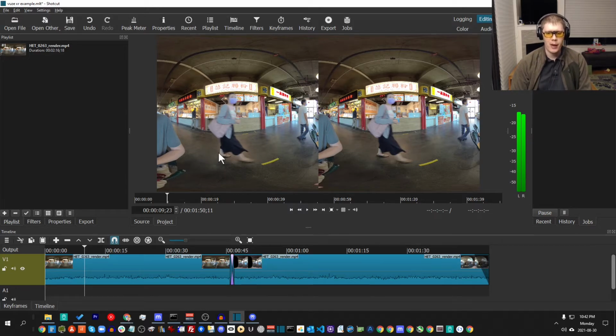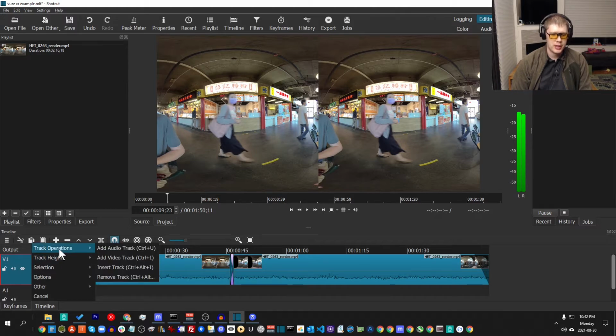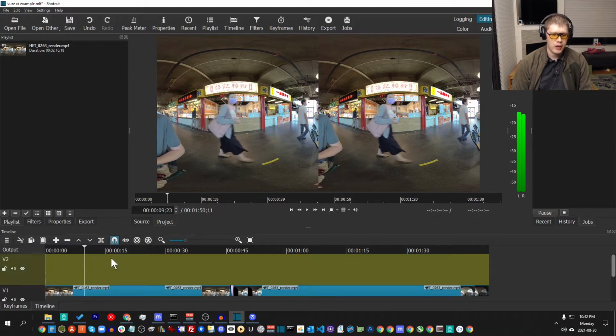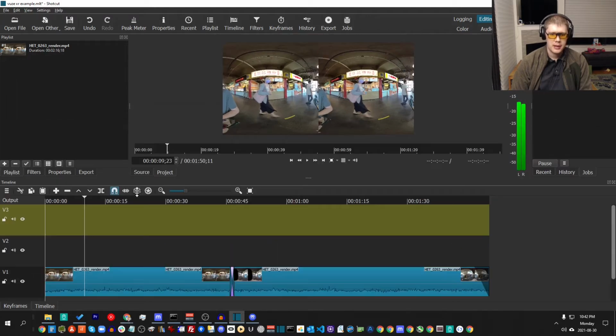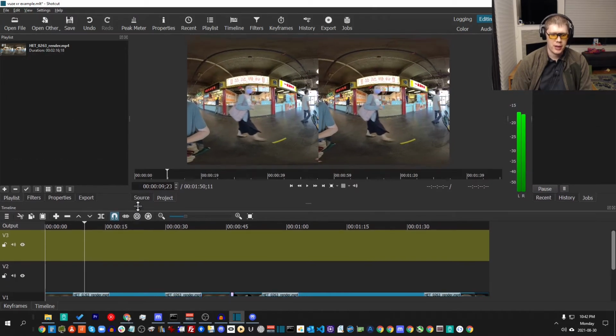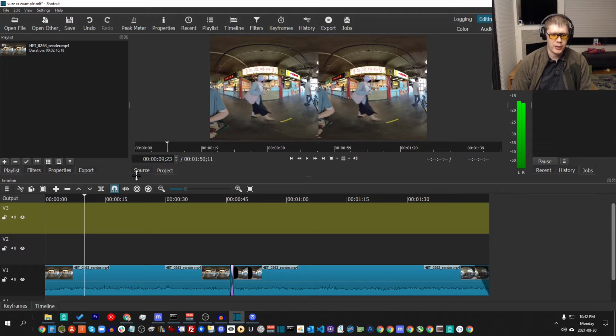So this is an example of how I would create a title using Shotcut for VR180 video. The first thing I want to do is right click on the track, track operations. I want to add a video track, and actually I want to add 2 video tracks. So add another one, and I'll drag this up a little bit so you can see the tracks. I don't really care about the audio track at the bottom.